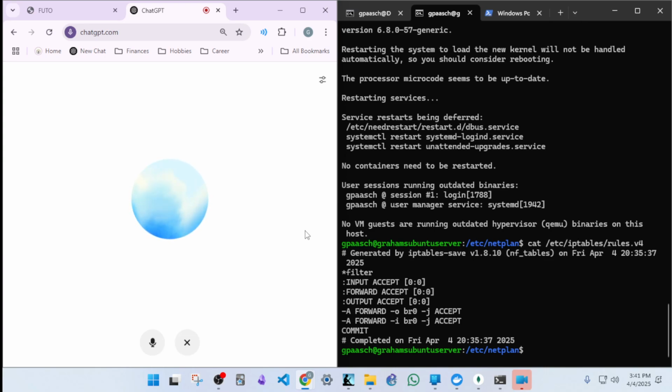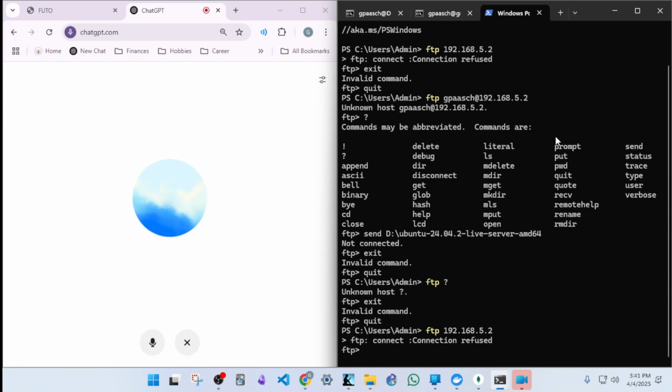Got it. Using FTP to transfer a file is pretty straightforward. Are you planning to use the command line for this, or would you prefer a graphical FTP client? I prefer the command line. I'm using PowerShell.